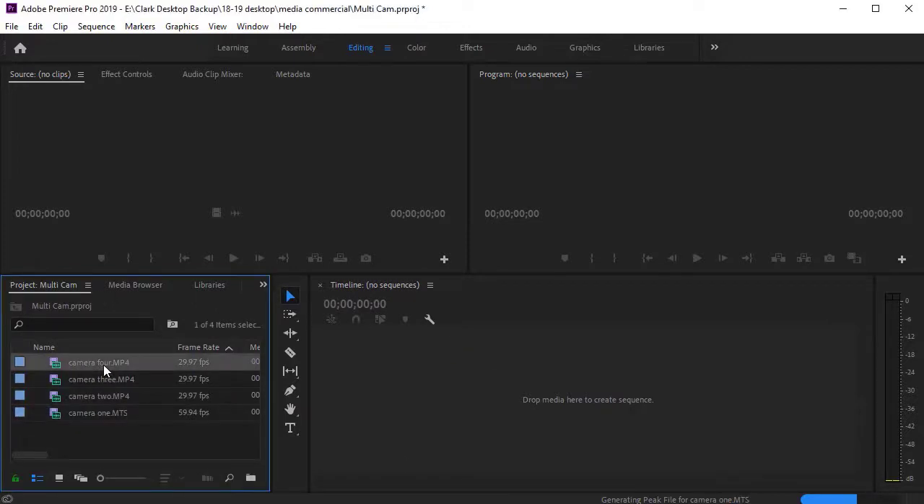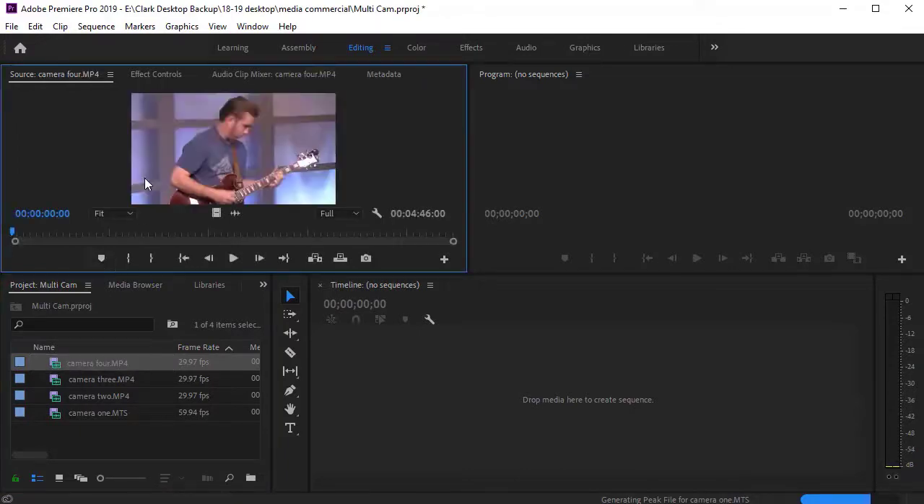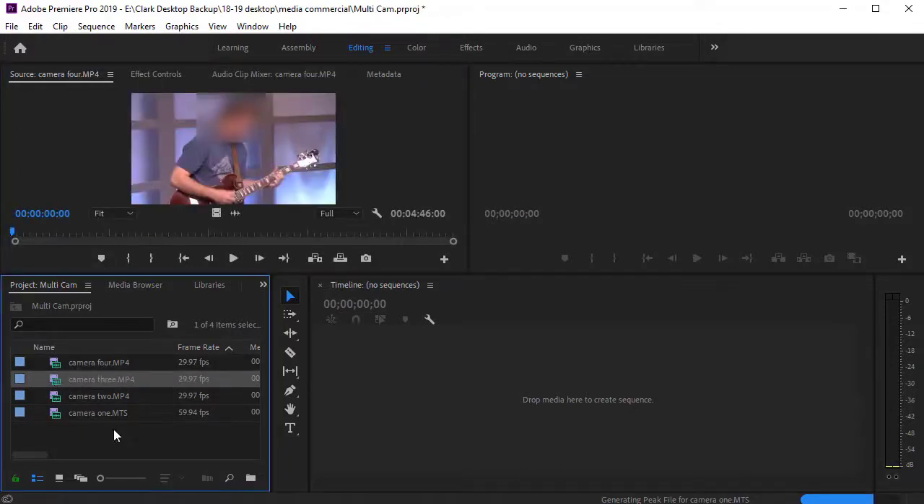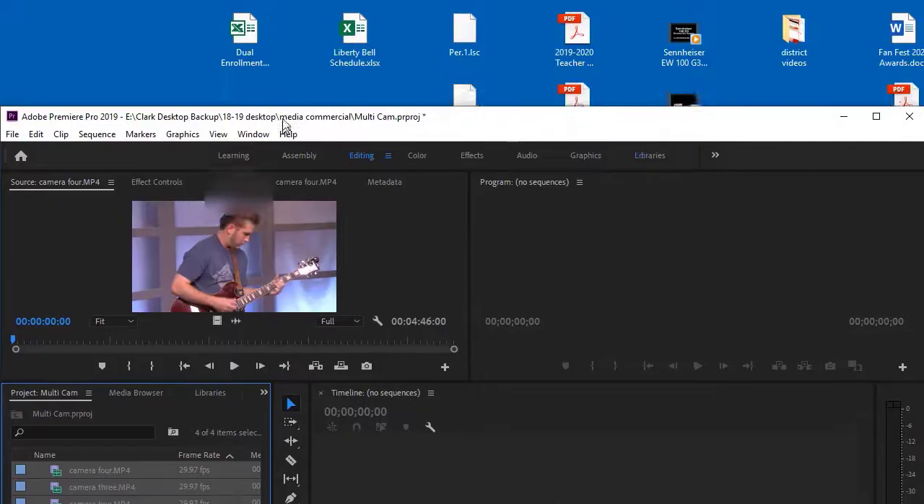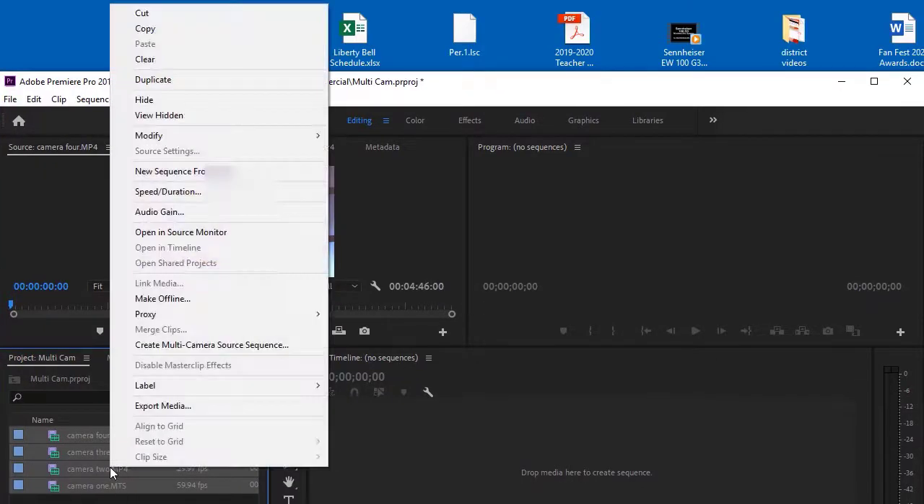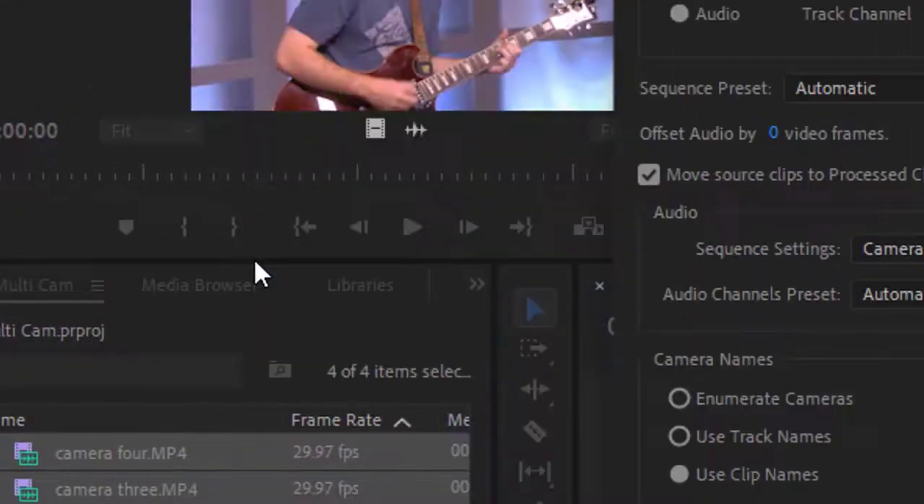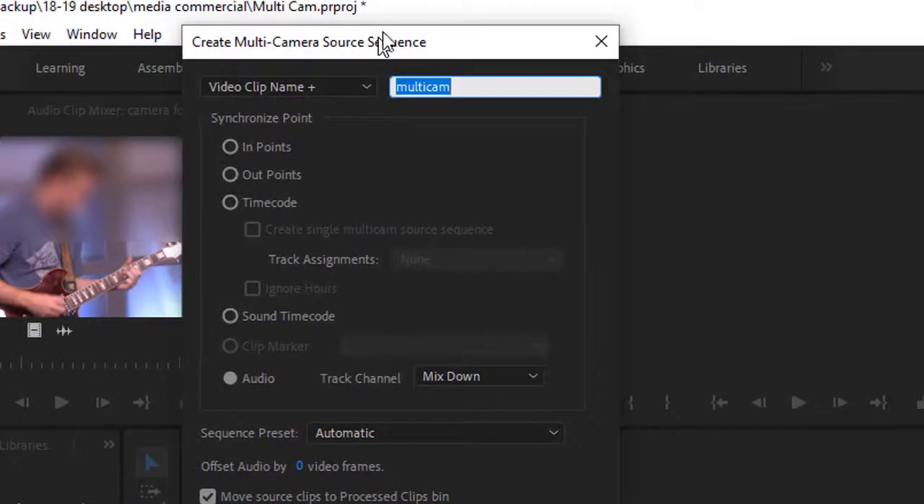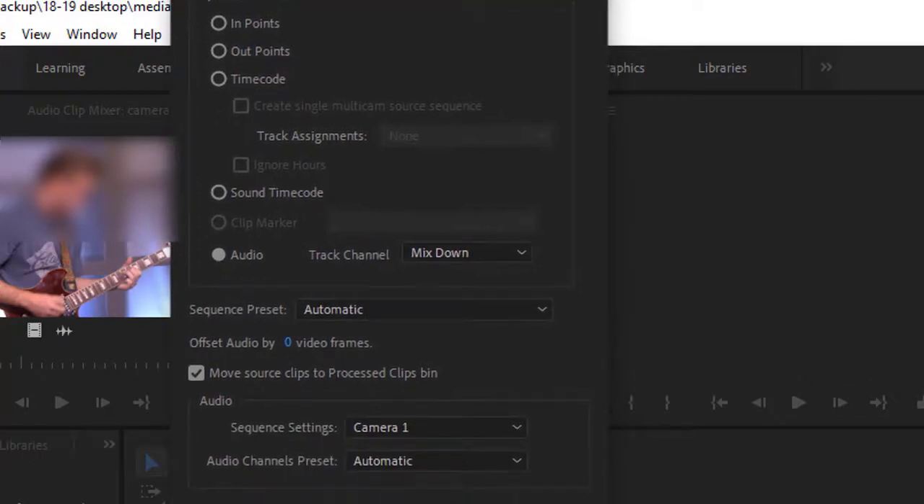So once I have all of my clips up in here, you can just see if I double click, they'll be up here in the window. But I'm going to click, shift, click to select them all. So I'm going to select them all and I'm going to right click, create multi-camera source sequence. And now what I have here is multicam.